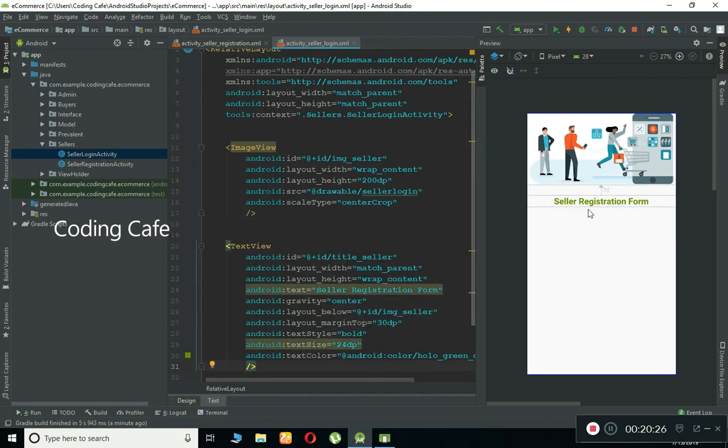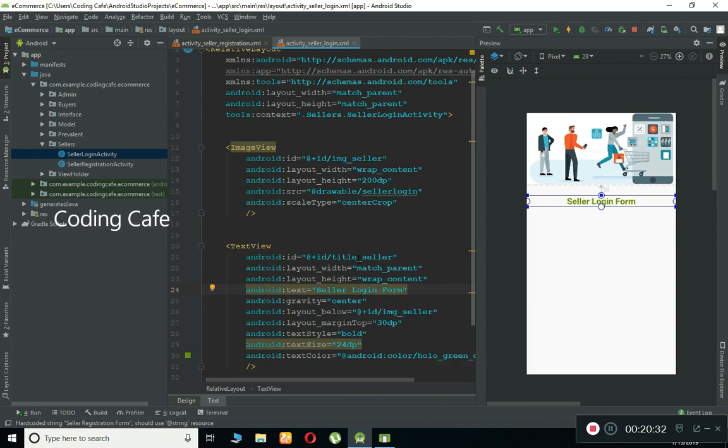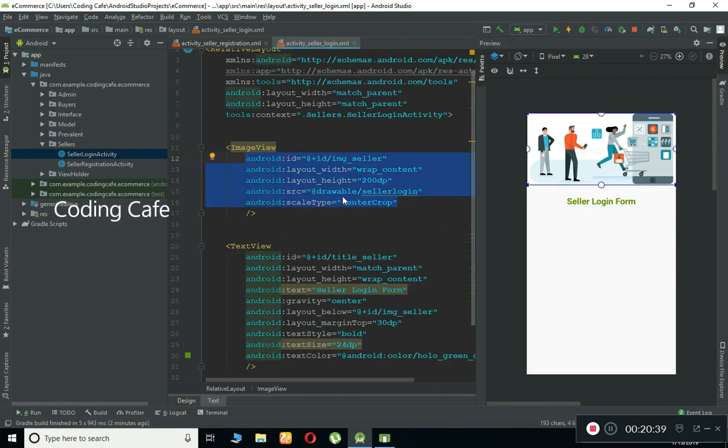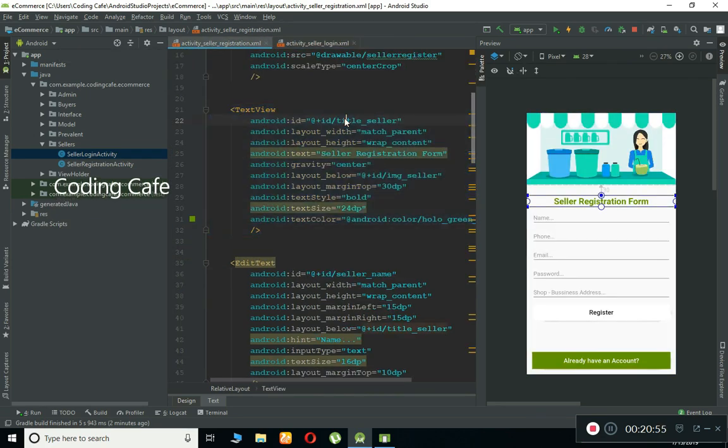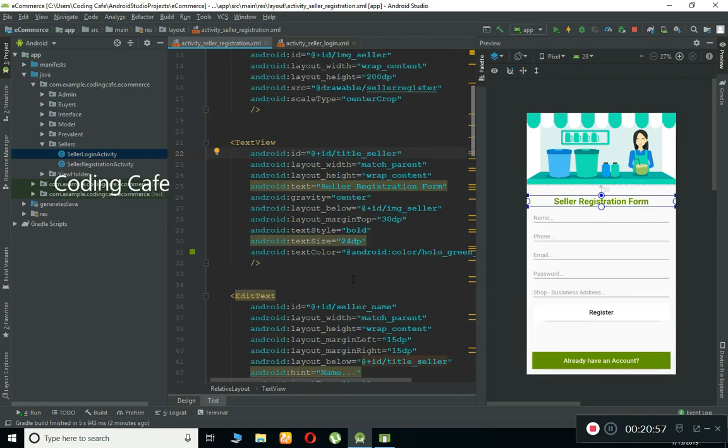Okay, seller registration form. Now we can say seller login form, and as you know these are basically the titles. We will not access these in our Java files, so we can go with the same IDs for just these two. Because we are not going to access these from the Java files, it will not crash the app even if we use the same IDs. These are just the titles we are using for the user interface.